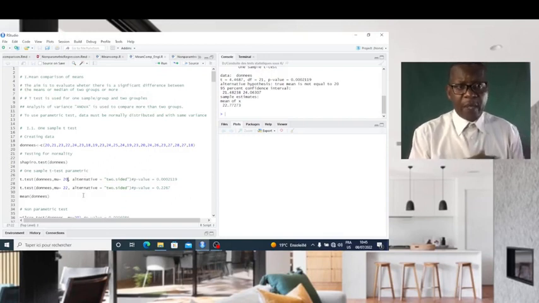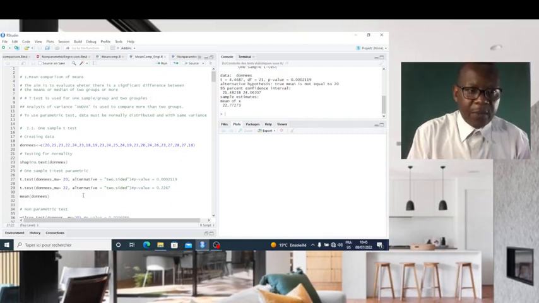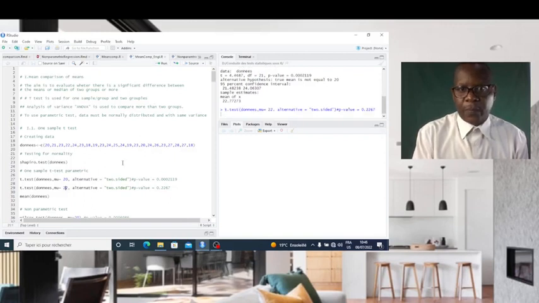Suppose that we want to compare whether the mean age of these students is statistically different from 22. Now we change here: in place of 20, I put 22. Now let's execute this command. You will see the result.